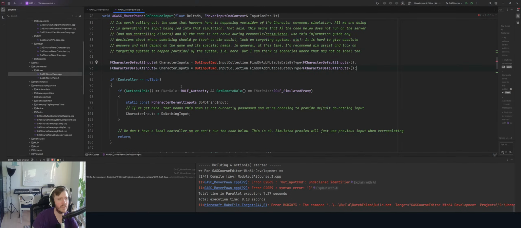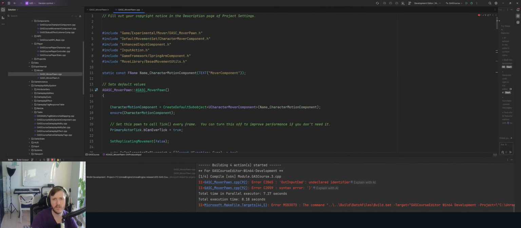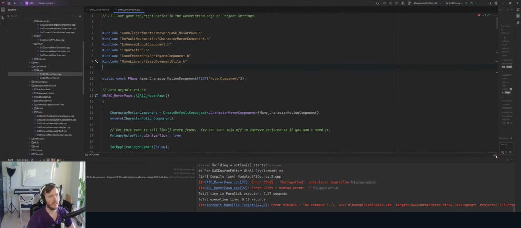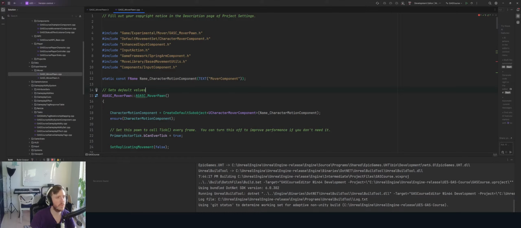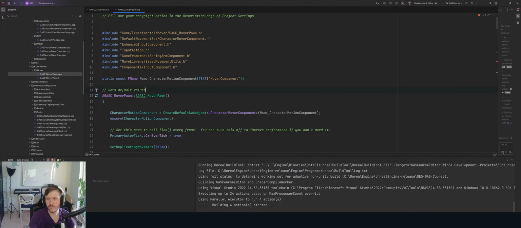So again, copy paste it, but yeah, output command, not a thing. So yeah. Let's see. So Mover example characters, they do components, input component. We're just gonna try that one, see what happens. Engine local player is something else that they're including. We'll figure that out.